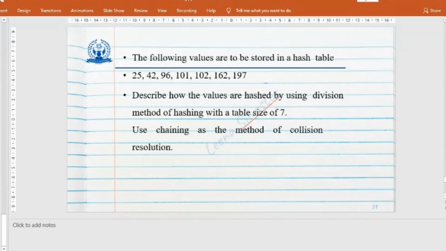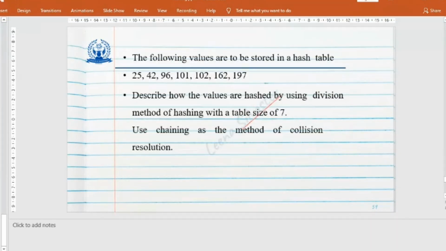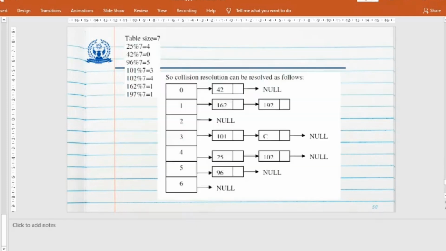Here another example is given: 25, 42, 96, 101, 102, 162 and 197. Again, the table size is 7 only. 7 numbers are there, so we can use a hash table of size 7. The numbers are 25, 42 like this. The hash function is 25 mod 7. 25 mod 7 gives 4, so you can store 25 here.